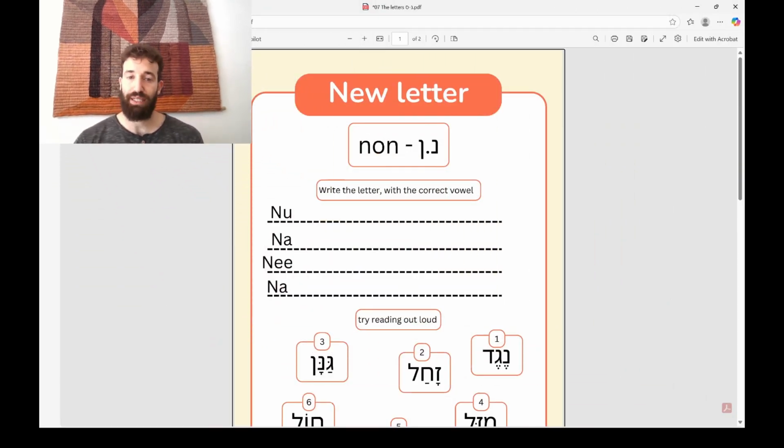The first letter of today is the letter Nun, giving me an N sound. So when I see the letter Nun, I have the N sound to it. And as you can see, I have two different shapes for the letter Nun. Maybe you remember from last class, we had the same thing with the letter Chaf, giving us the final form of the letter and the regular form of the letter.